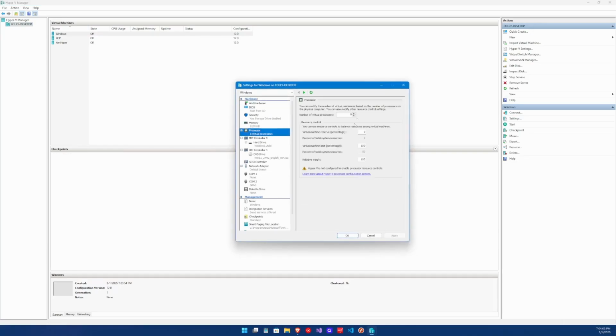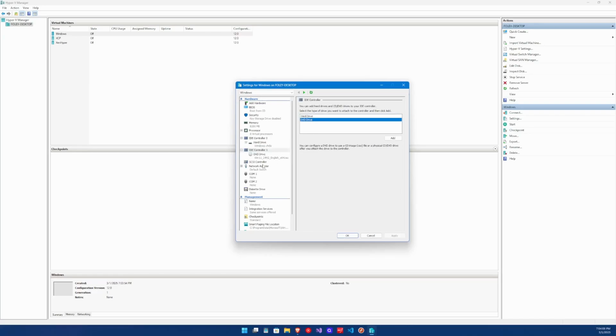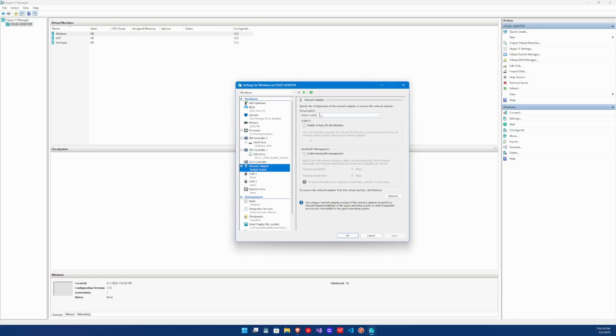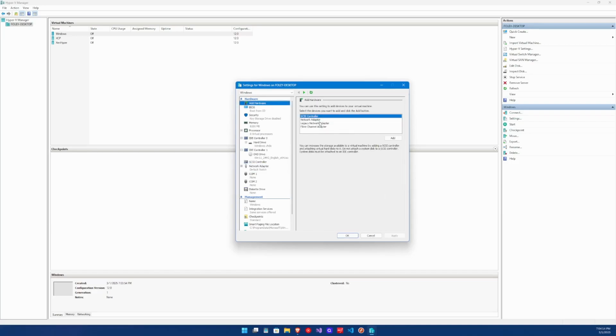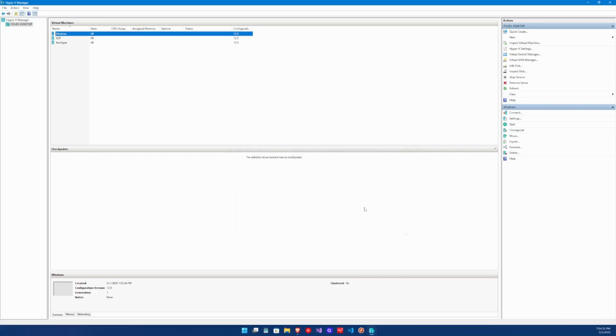If you need to change any settings, you'll just click settings. You go to your processor, edit the cores it has, your hard drive, IDE controllers, your network adapter. Let's say, well, my OS doesn't support the newer one. There is an add hardware feature called Legacy Network Adapter. It'll work with every OS. And then make sure you hit apply to apply those changes.